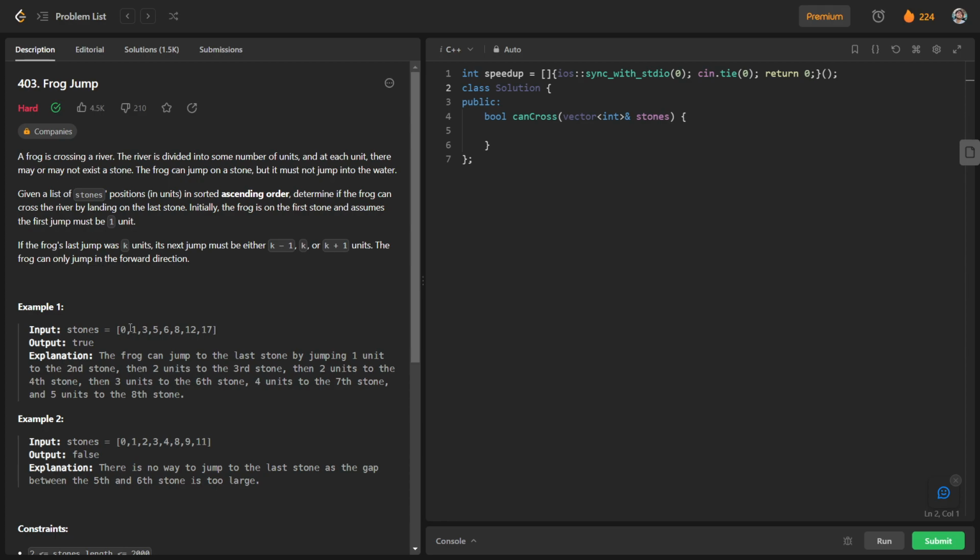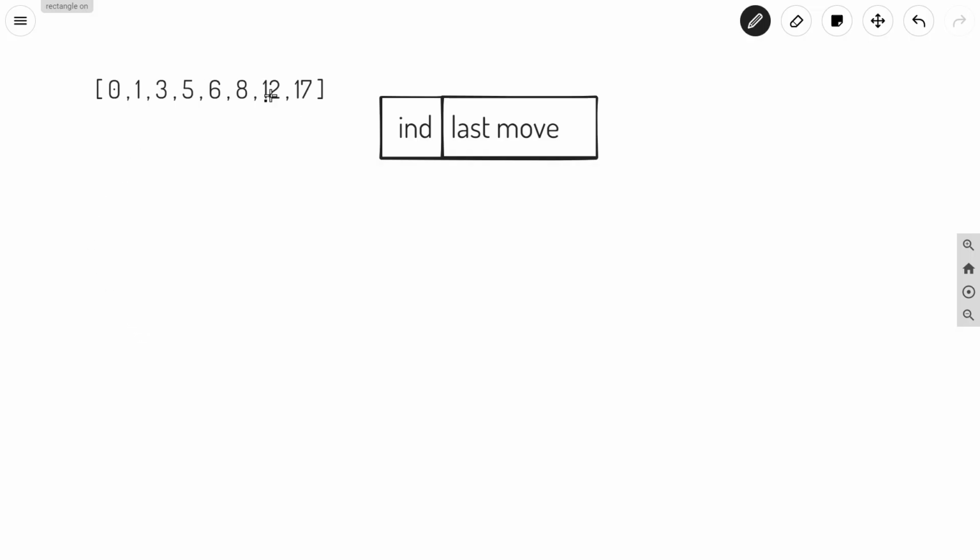So basically we are given these stones. These are the positions of stones, and we have to see whether the frog can jump on the last stone or not. And if it is going to jump on the last stone, it can cross the river, so we will return true. So basically we have these positions, and initially the frog is on the 0th position.